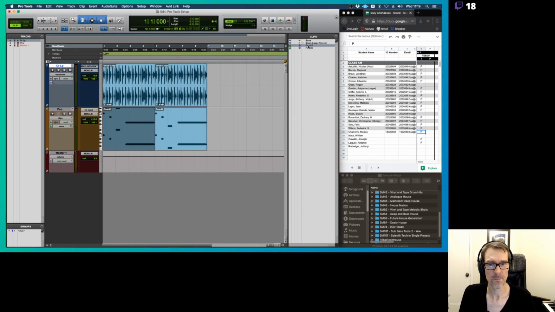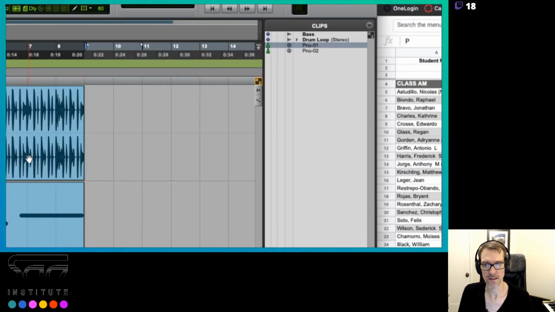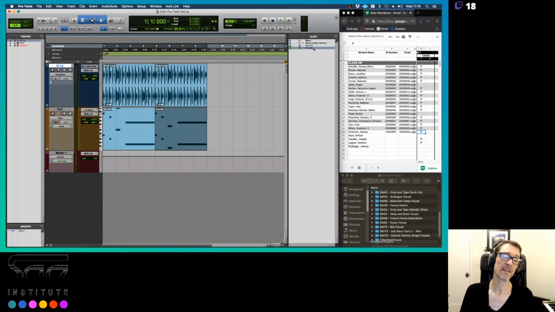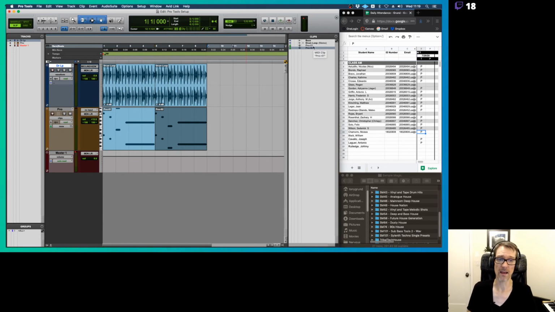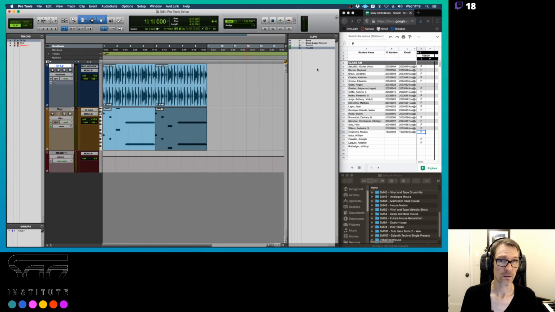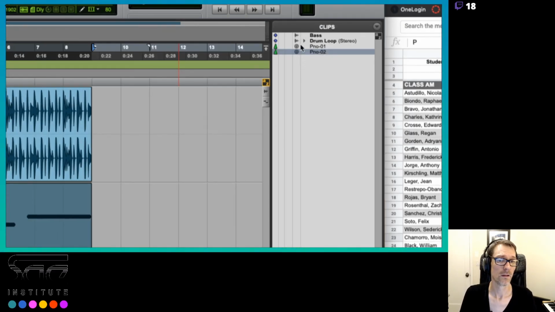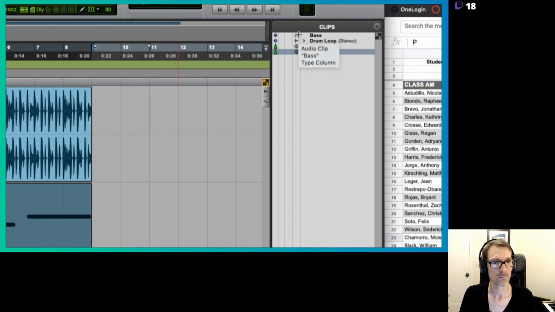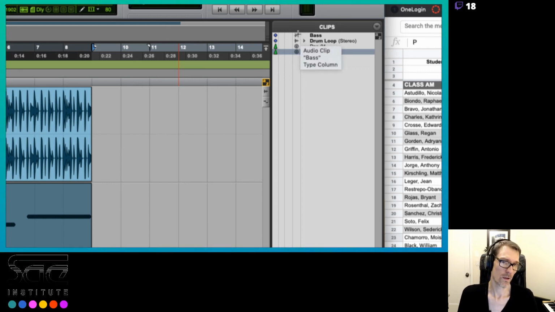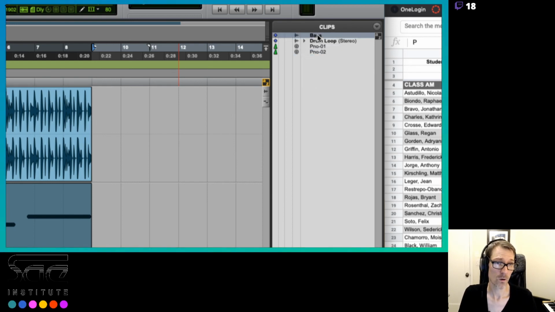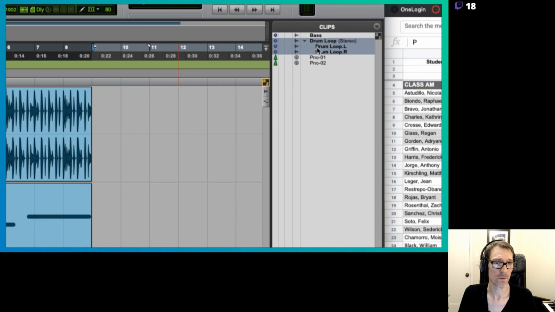If I click on a clip in the right-hand side of my window here, it's going to select it in my edit window over here, and vice versa. If I click on it here in my edit window, it's going to select it in my clips list here on the right-hand side. So that's a couple ways we can get to different clips, and we can see in the clips list what kind of clip it is by this little icon here. If it looks like an audio waveform, it's an audio clip. If it looks like a MIDI waveform, it's a MIDI clip. If it's mono, it's not going to have an arrow next to it. It's just going to be the name. And if it's stereo, it's going to have a little arrow next to it, and I can drop it down.